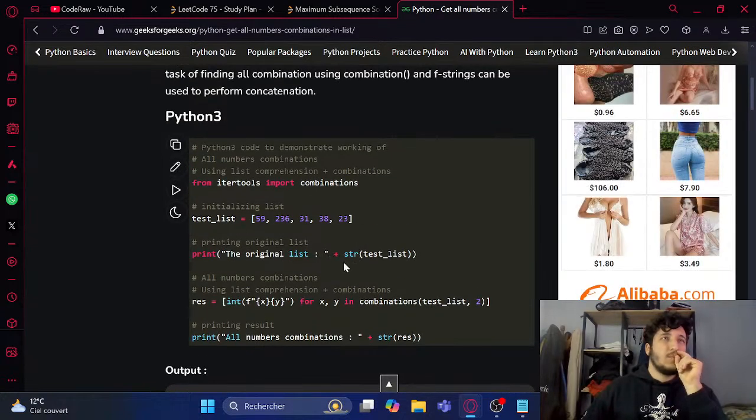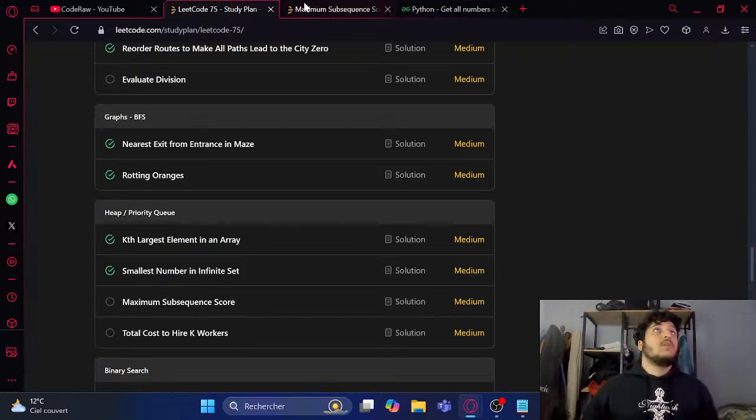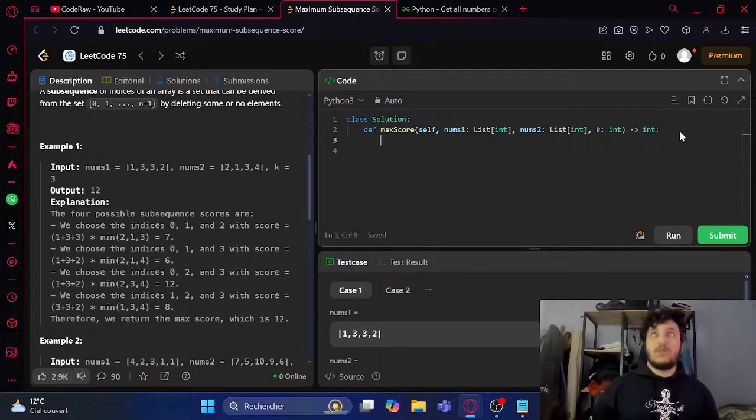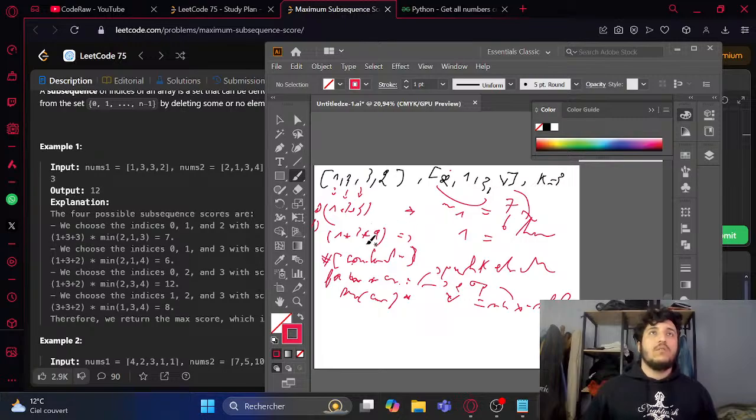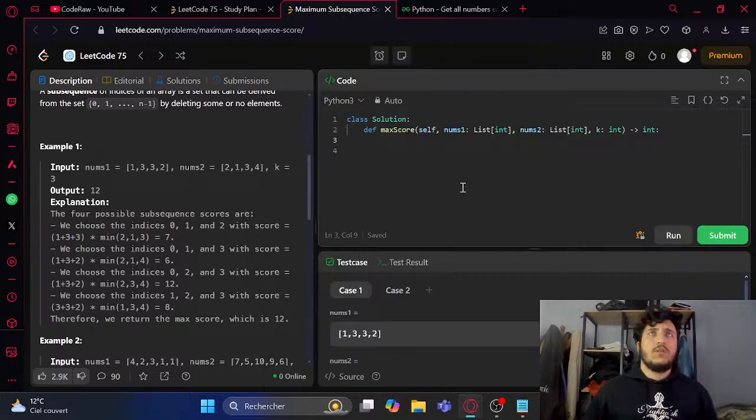So the original list. Okay, x, y in combination list. Okay, I'm just gonna make this. So like I said, we're gonna make a for loop. So every time, how we're gonna do it? We're gonna iterate through the list. I'm gonna make a pointer. So for e in range len of nums.